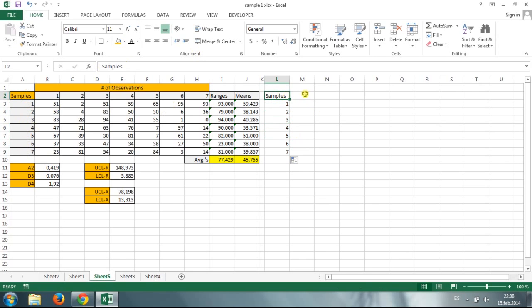Now, since we're first constructing the table for the ranges, let's create a second column here that's going to be called ranges. And we're going to do another cell referencing, and in this case we're going to reference the cell I3, which is where the first value of the ranges is. Hit enter, and again click and drag all the way down till the 7th sample.